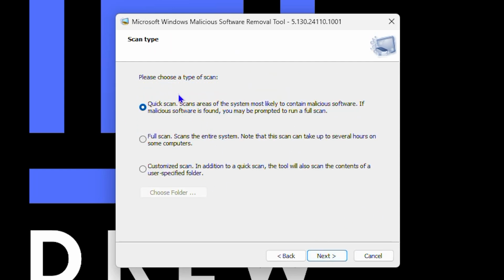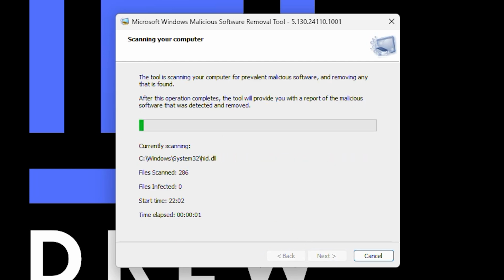You have three options. You have a quick scan, full scan, and a customized scan. You can choose whichever option you want, and once you do that, just simply click on next and allow it to scan your computer for all of those viruses. This will take the time to scan for you, and it will completely remove all of those malware from your computer. Trust me, this is a really incredible tool.